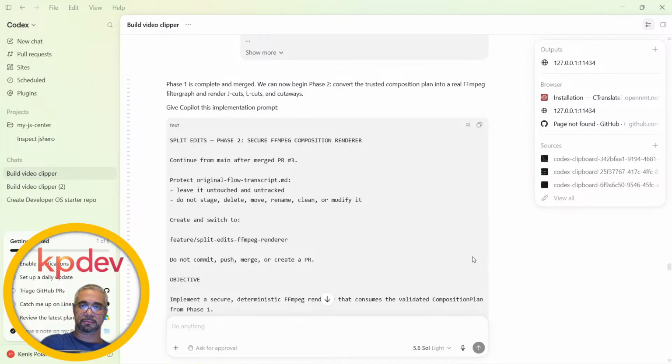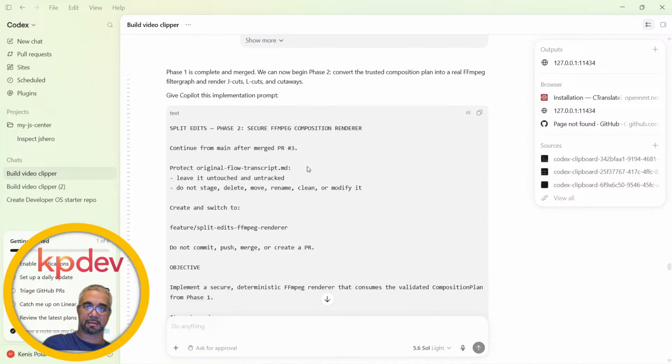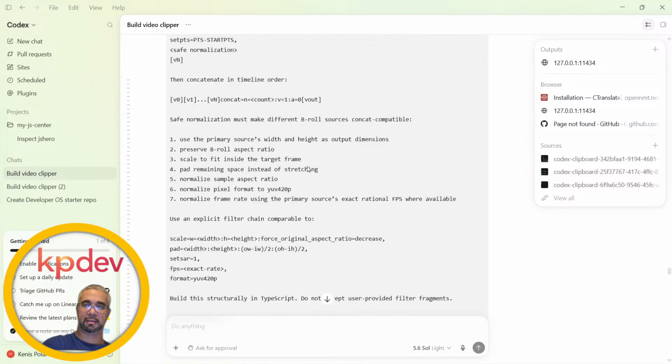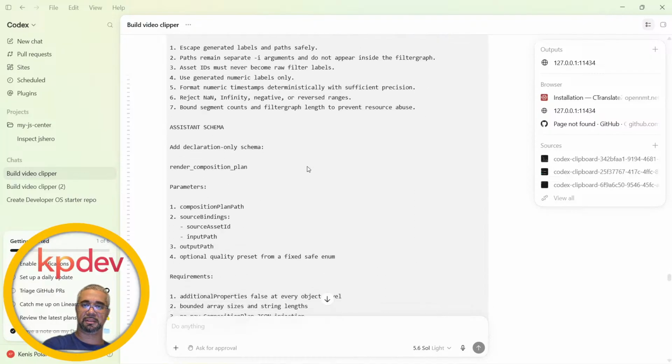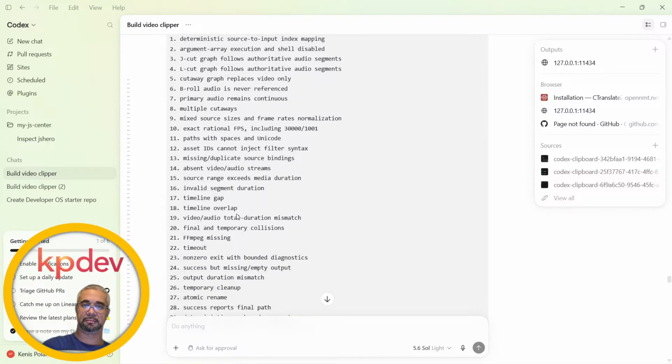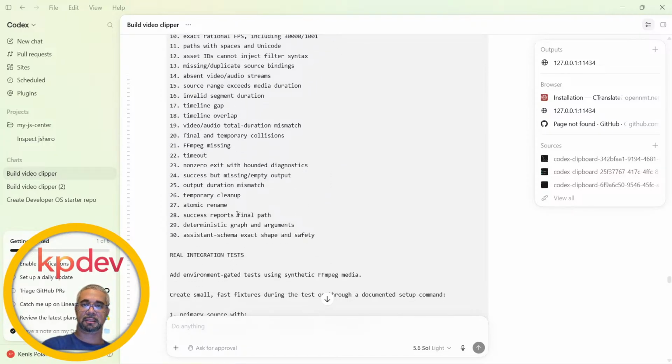So now we're gonna go ahead and split edit. That's phase 2, secure FFmpeg composition renderer. Continue from main after merge pull request number 3. And then at the end here should give me an understanding of what we're getting into. Unit test must cover at minimum a lot. That's what that means. Non-zero exit without bounded diagnostic, success but missing empty output.